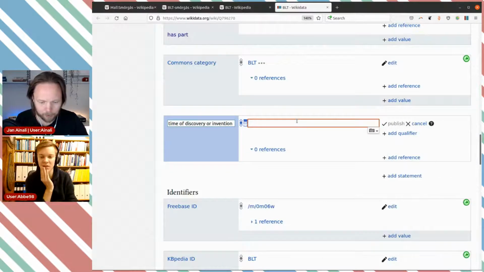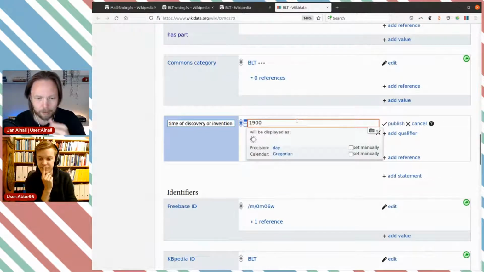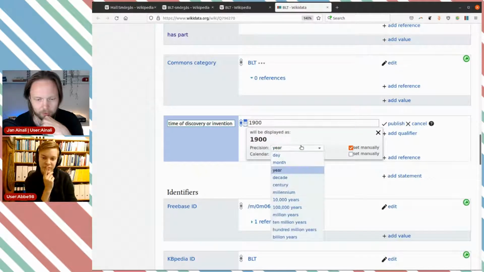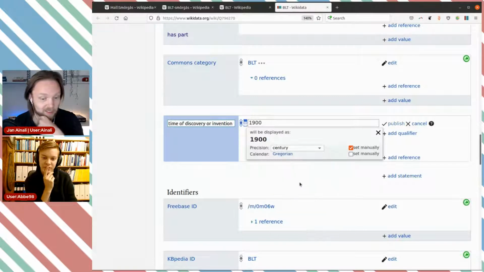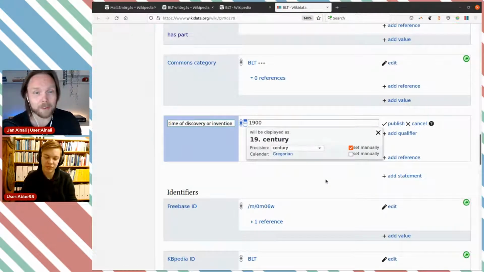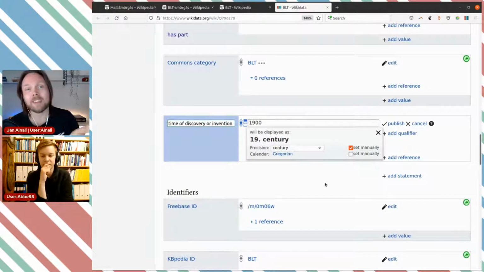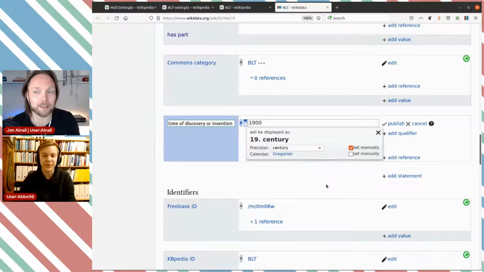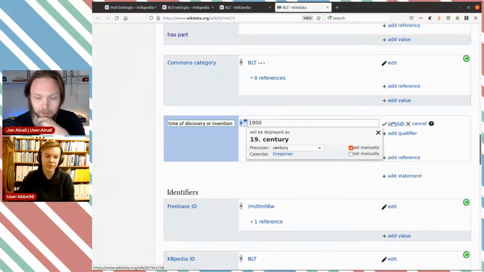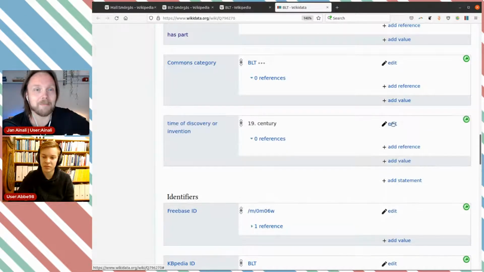Yeah, and I'm gonna put in 1900, but not the year. I'm gonna set this with the precision century, because it's not perfect, but at least it puts this on a timeline somewhere, and we can improve it, and it's not going to be wrong. So it's poor data, but it's some data.